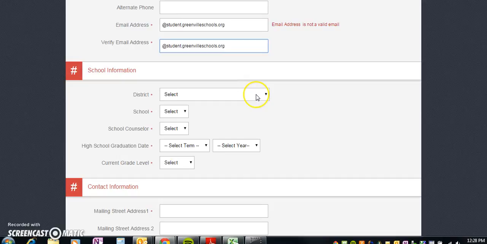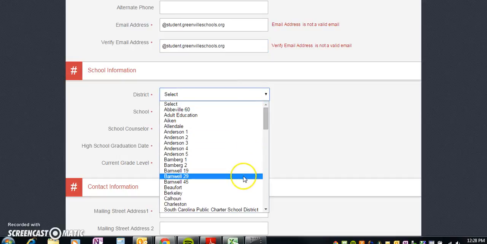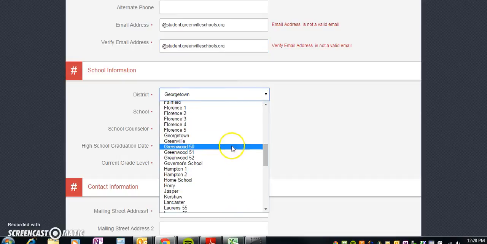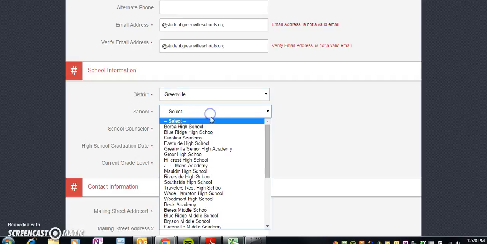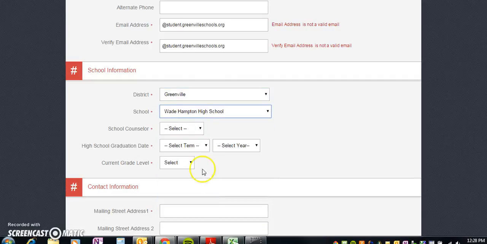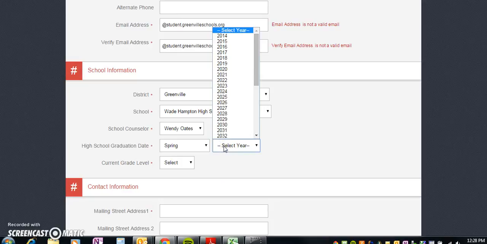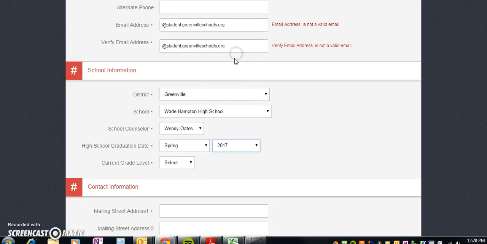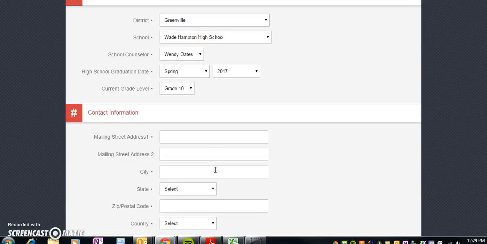Then you're going to put in some school information. We live in Greenville County. It is alphabetical. And we are at Wade Hampton High School. The school counselor you're going to select is Wendy Oates. She is someone from the district who is over virtual school, so you will select her. No matter what grade you are, select the year you are graduating in the spring. For example, if you are a sophomore, you are graduating in the school year 2017, and you are grade 10. But select what grade you are and what year you are graduating.